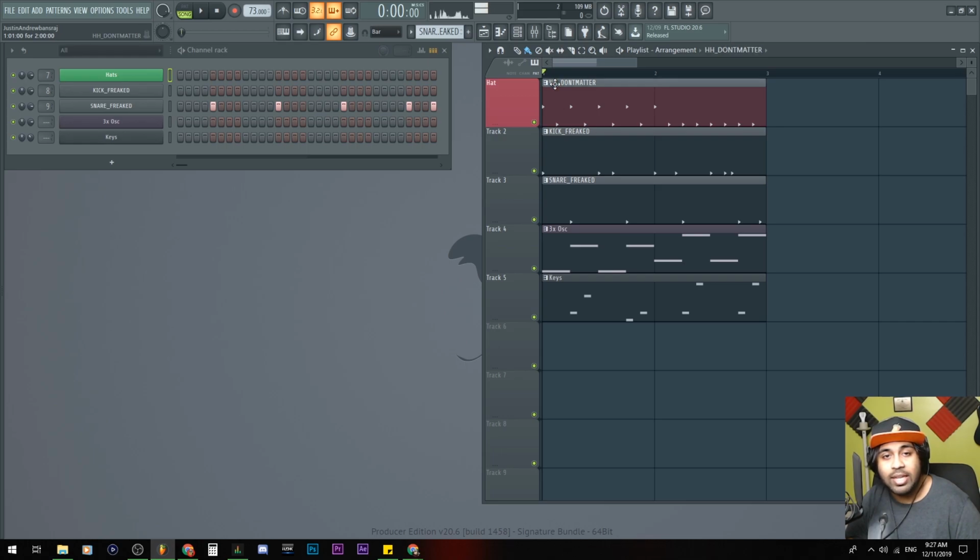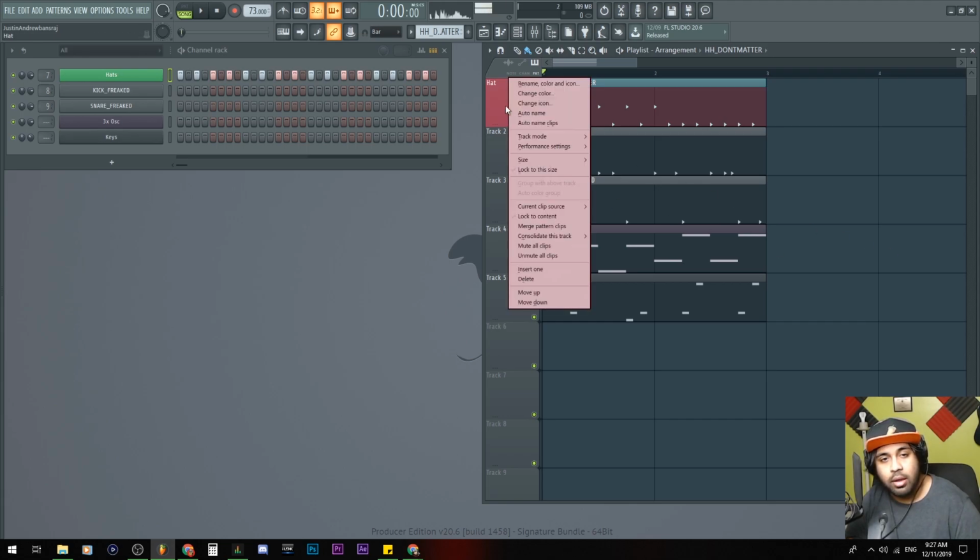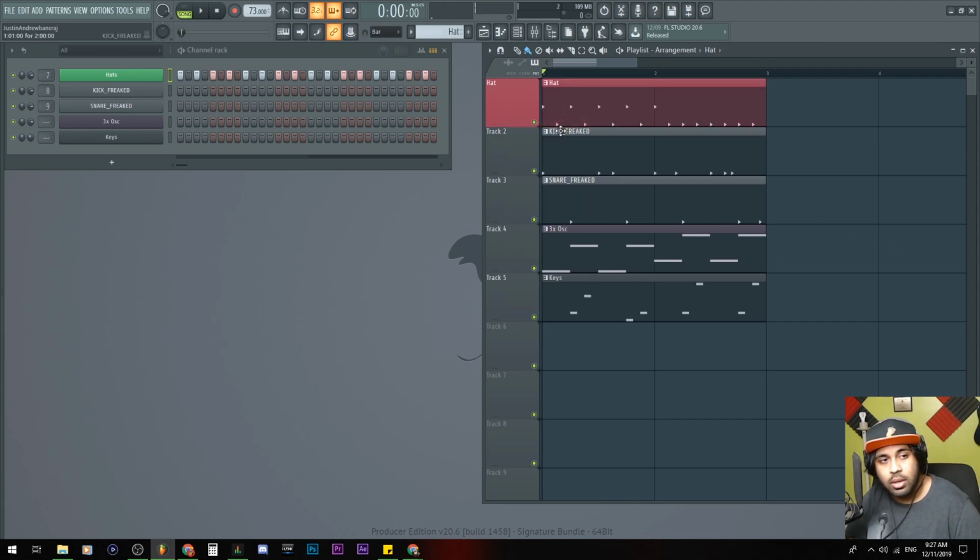So the pattern name HH right here has its own color as well. So let's change this to blue and just keep that same name. You can see it's blue there, and yeah, everything's different. You could right click here and go to auto name clips, and now the pattern hat is called hat, and it's red. Awesome. You can also select that there. Cool. Now everything's red.